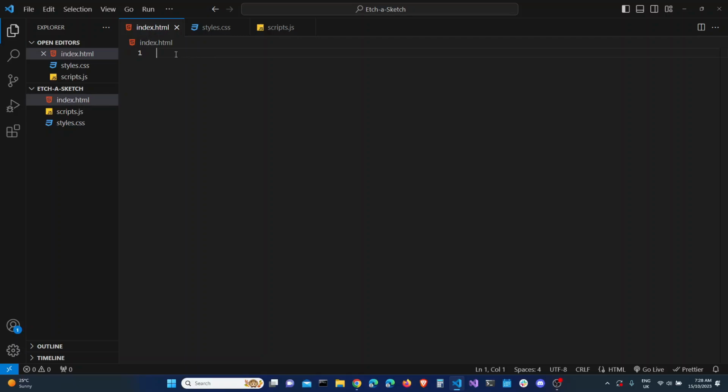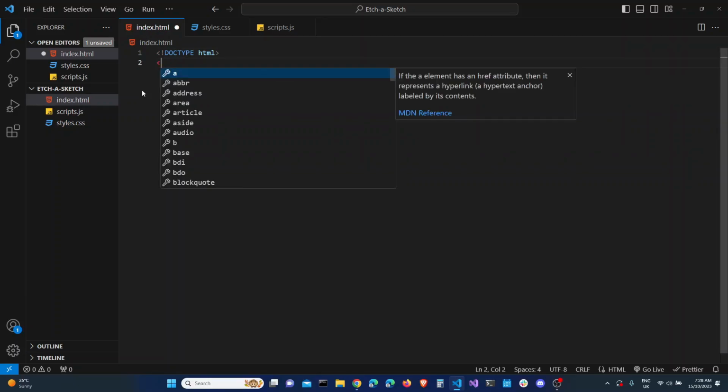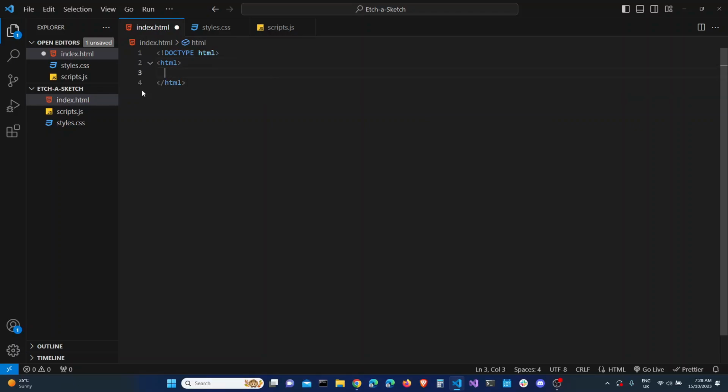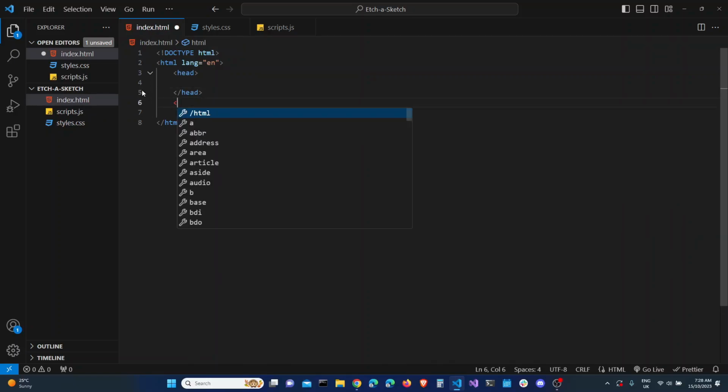So in our index.html file, we're going to put in some boilerplate. Okay, so let me just type this out real quick. So we have doc type HTML. I'm sure you've seen it before. Then we'll have our HTML tag. And we have to set the language to English, so EN. And then in here we'll have our head tag and our body tag.